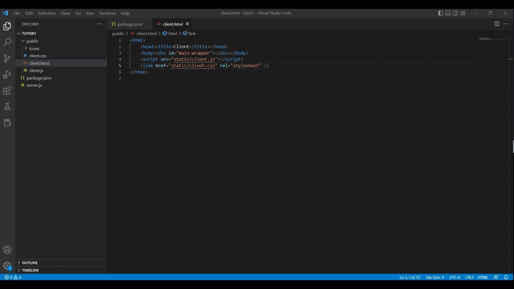This is a basic HTML structure for a web page called client. The content of the web page is placed inside a division element with an ID of main wrapper. This main wrapper element is used to render all the JavaScript-generated elements on the page. The page includes two resources which are linked through the script and link tags. The script tag is linking to client.js, while the link tag is linking to client.css.